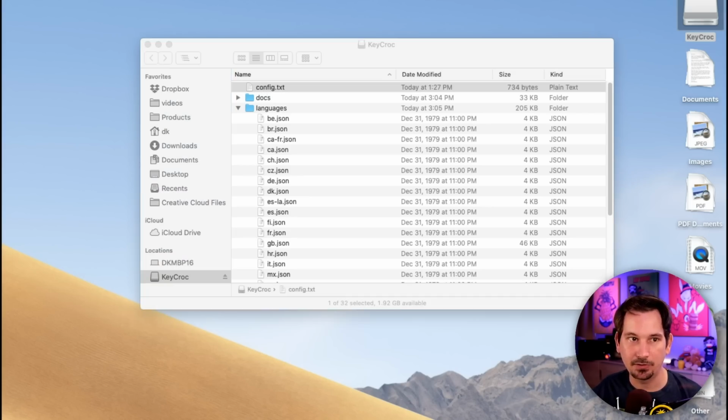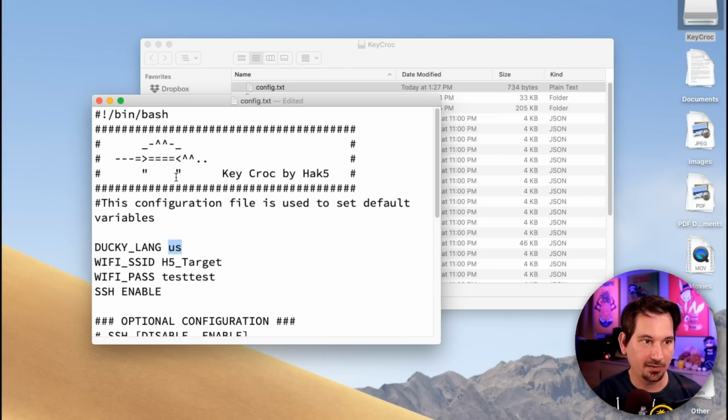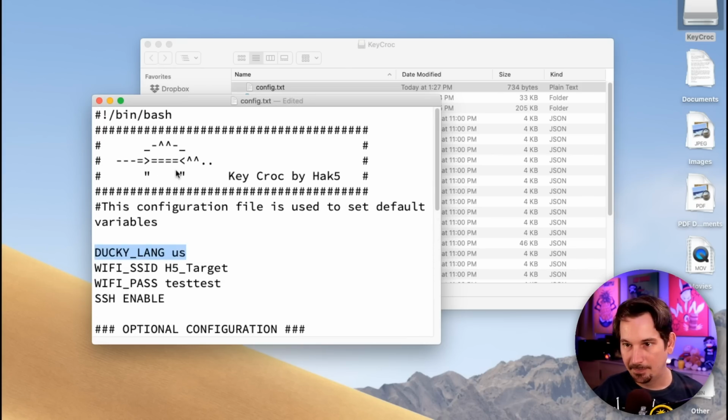But it's important to keep this in mind because you'll want to define a key map based on where you are deploying this. So if you are going on an engagement in Germany, you're going to want to set your key map to DE for Deutschland, or Germany. And that is actually defined in our config.txt file. So if we come back over to our config.txt, you'll see this line right here, Ducky Lang US. And let me make that a little bit bigger.